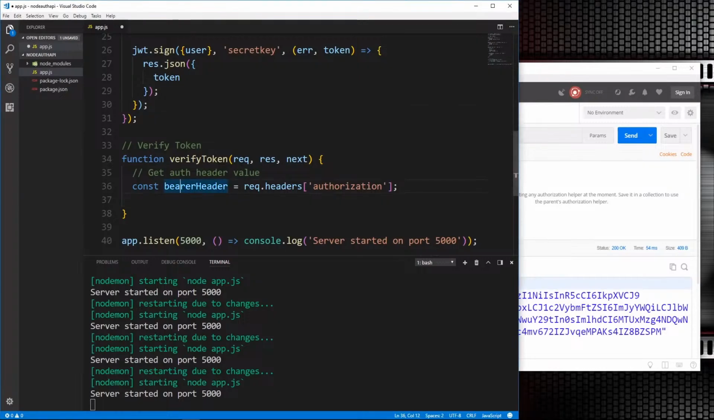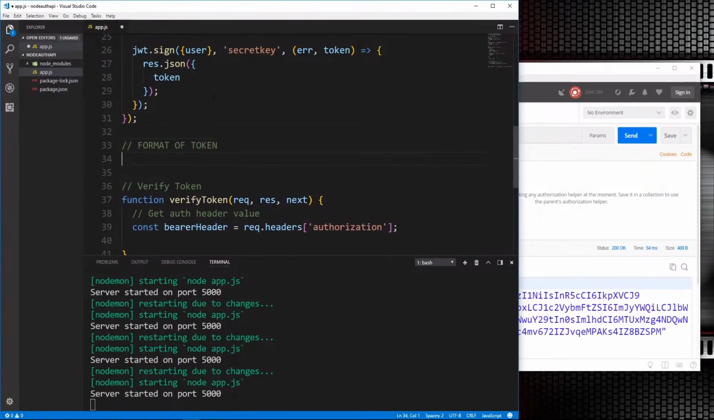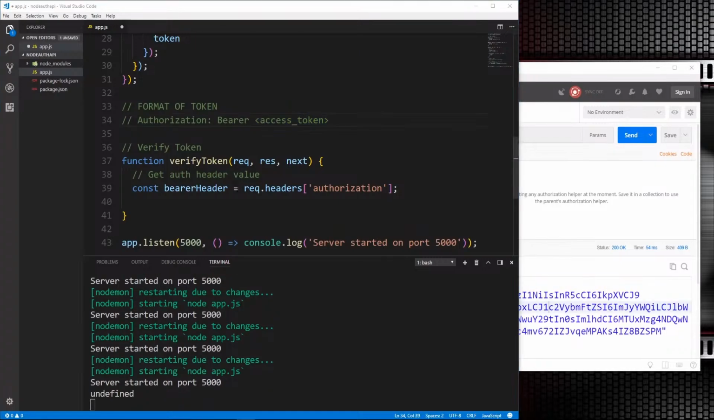Now the way that this token is going to be formatted, let's say format of token. So it's what's called a bearer token. So it's going to look like this. Authorization. It's going to have the word bearer like that, and then it's going to be the token. So we'll say access token. All right, so it's going to look like that, and then we need to pull the token out of it. So we need to do a couple things down here. So first thing we're going to do is check to see if it's not undefined.